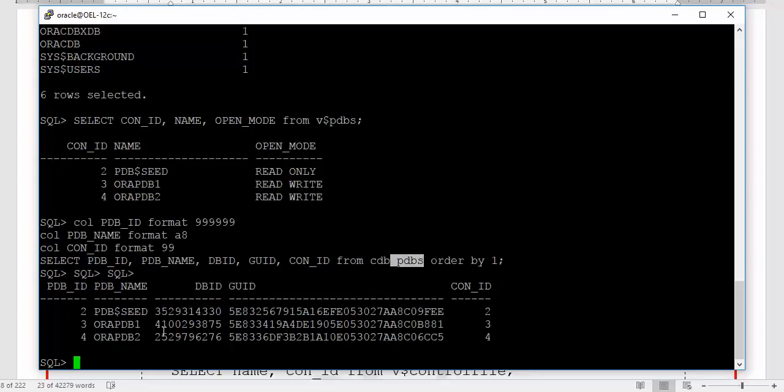Each PDB has also got a database ID. In a non-CDB database environment, each database will have a unique database ID, right? But here, each CDB also has a database ID. You can get that information here.